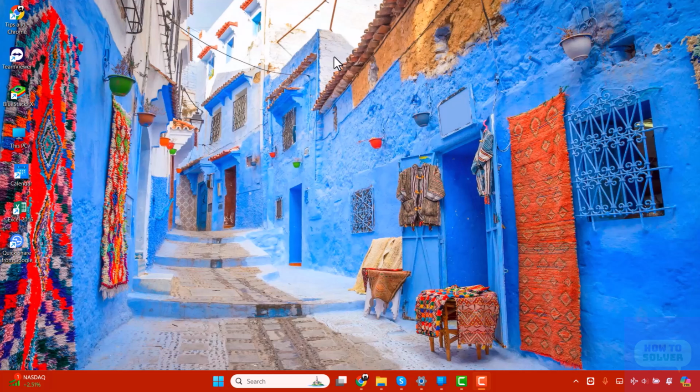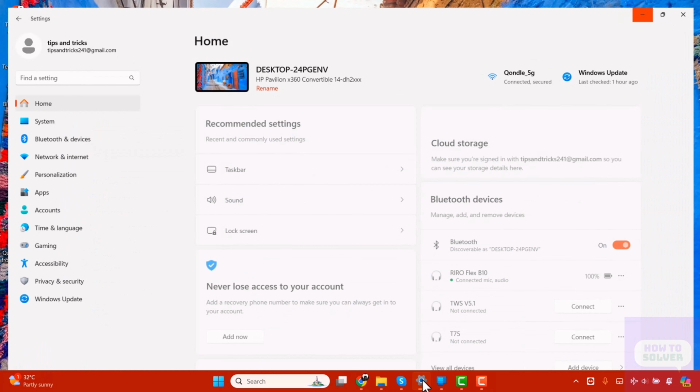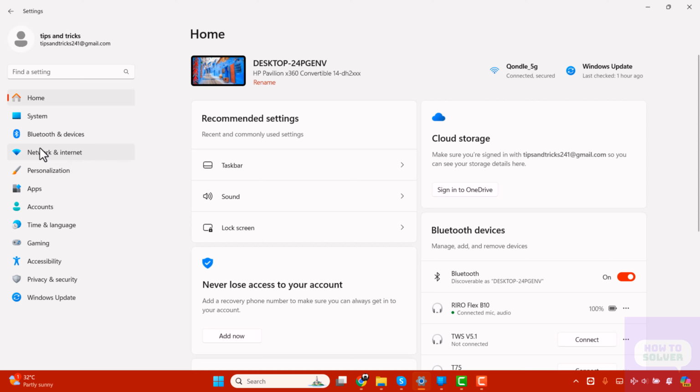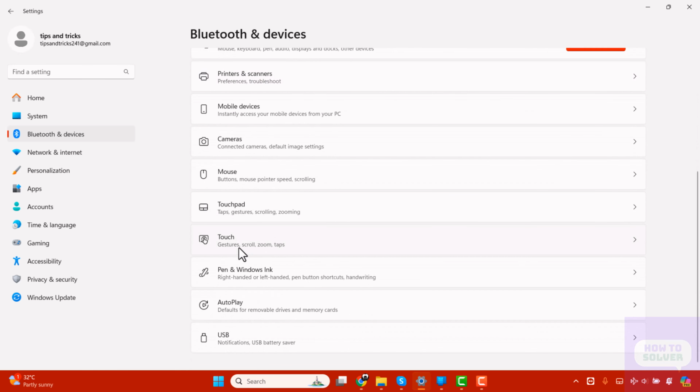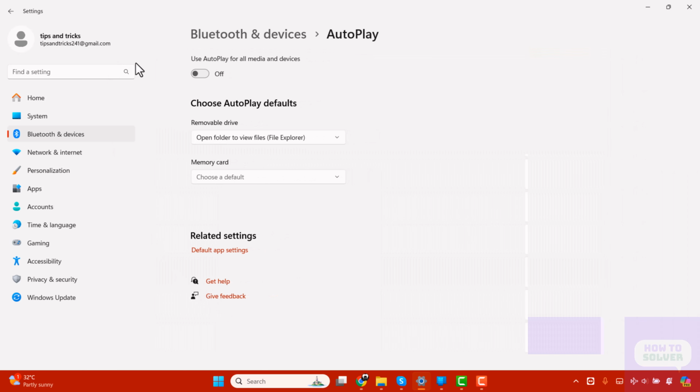So, let's go. For this, you have to go to your settings. Now click on Bluetooth and devices. Now scroll down and go to AutoPlay. Here you can see the options of Use AutoPlay for all media and devices. You just have to turn on this button.